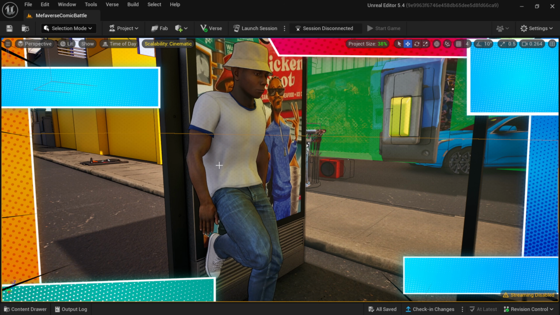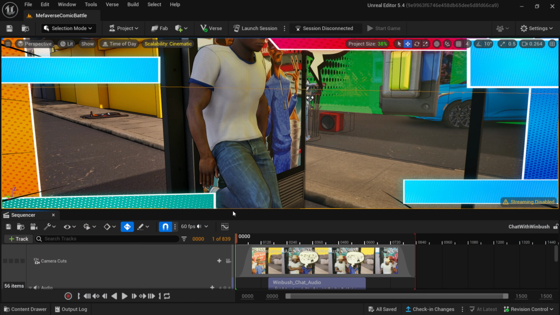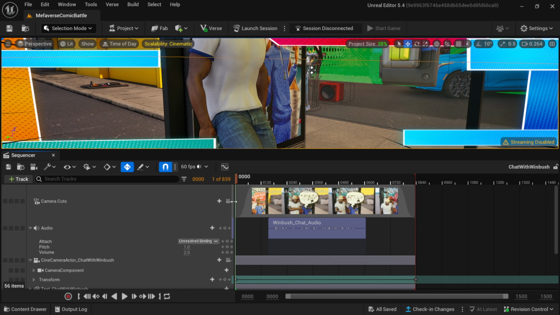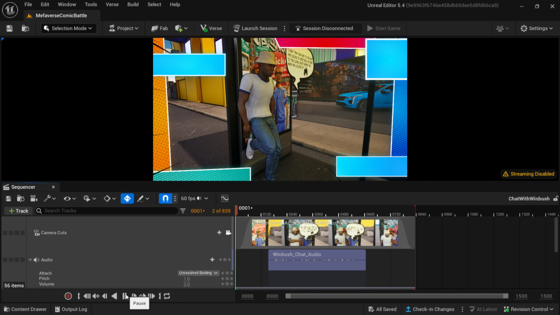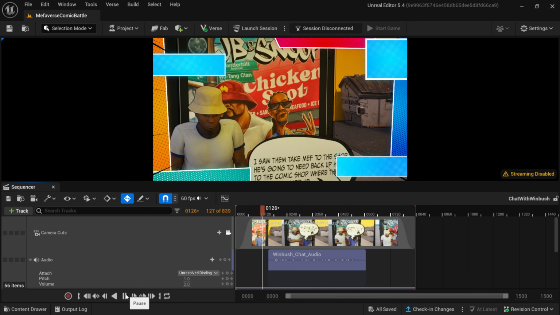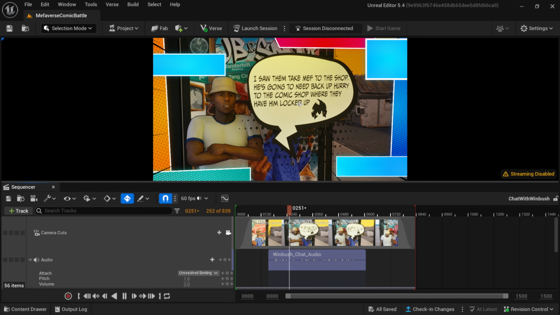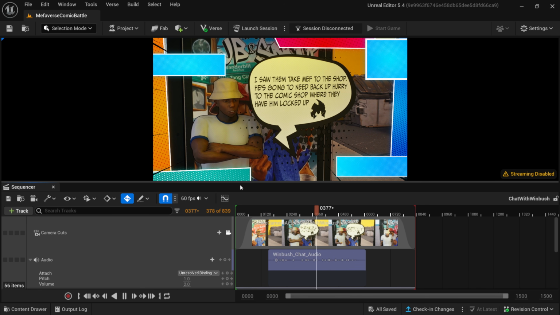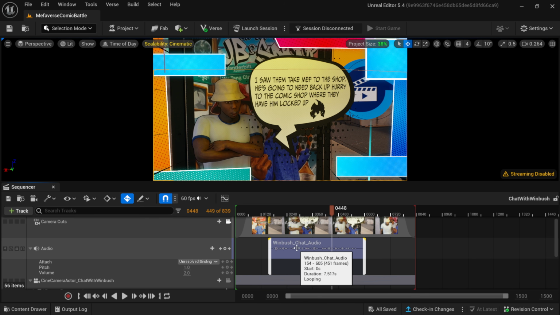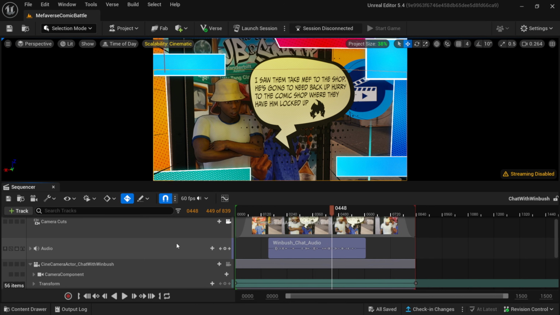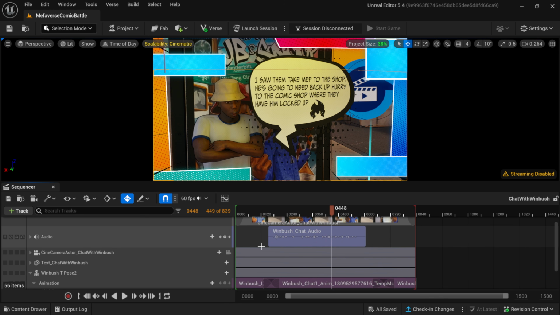So let me actually open up my sequencer so we can see what's happening. With my sequencer opened up, I'm going to click on my camera here so we can have a better view of what's happening. Now, if I just click play, you can see that it rolls up in there, and then we have the comic bubble come up, and then my character starts talking. And if I look down here inside of my sequencer, you can see I have the audio from my character in here, which is binding, and then I have my camera move, which is just a slow pan.